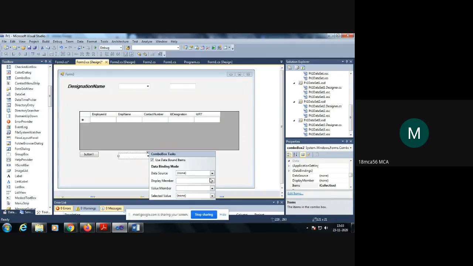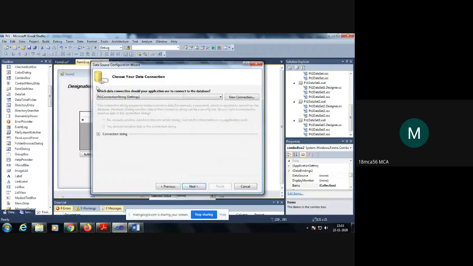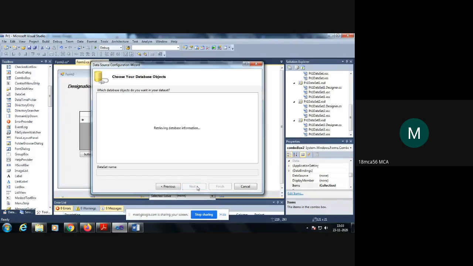Here the data source is none. I have not selected the data source yet, so click on this data source. Click on add project data source, then database, next, and we are taking the PR1 data source. Click on next, and it is retrieving the data. Click on tables.